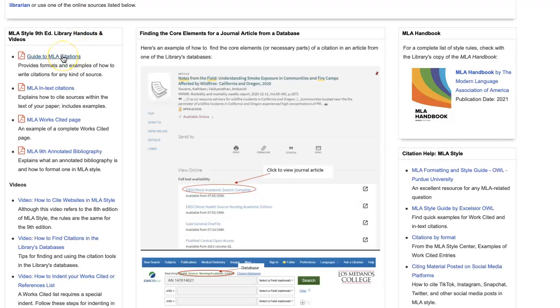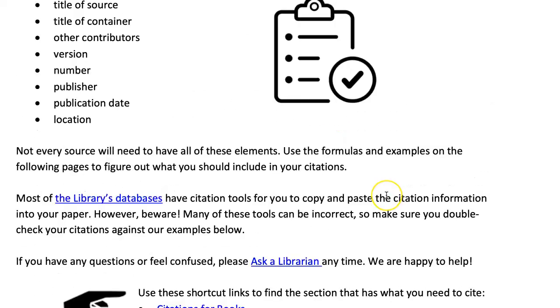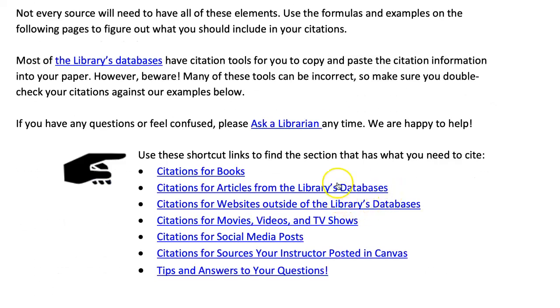And then here the librarians have put together a guide for how to do the citation. So especially, you could decide, okay, what am I looking at? What source am I looking at? Am I looking at an article? Am I looking at a video? Something that I posted in Canvas.